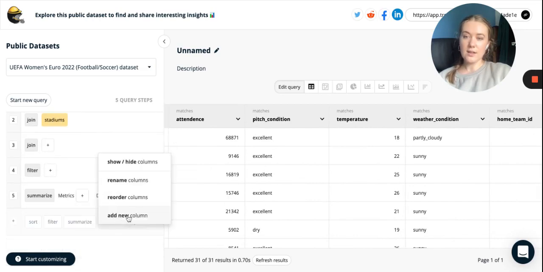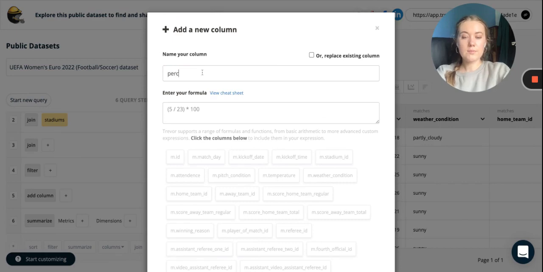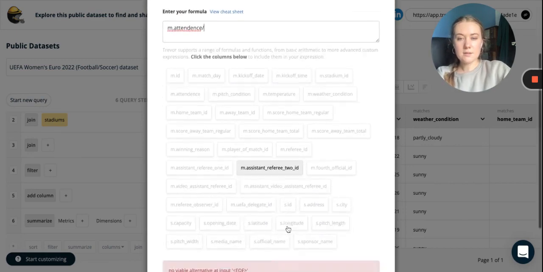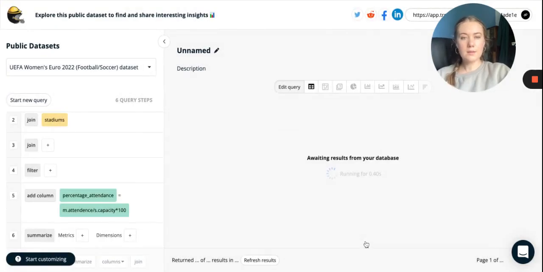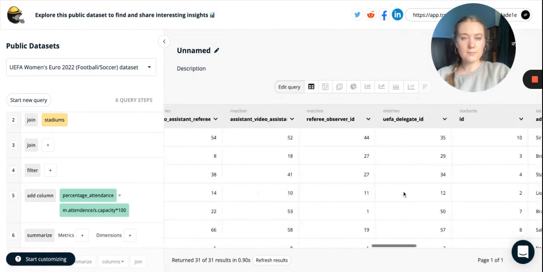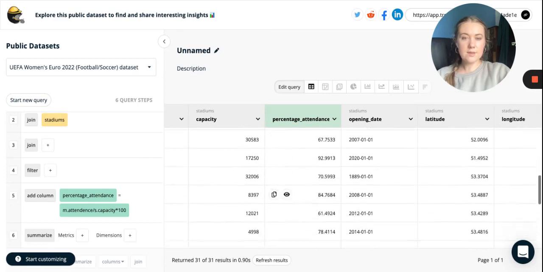So I just need to add a new column and get the percentage attendance. I'm going to do the attendance divided by the capacity times 100. And that's going to give me that new column over here with the actual attendance.